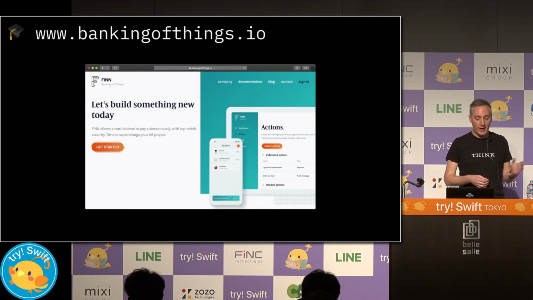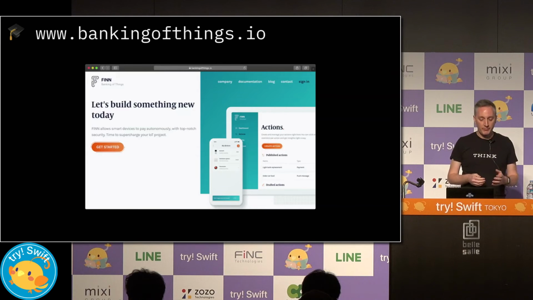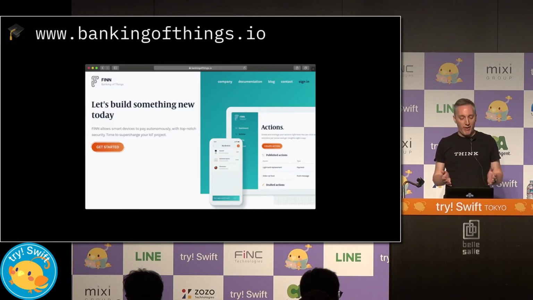You can learn more about Banking of Things and sign up for a developer account at their website. And they've been in production since last year. I'd like to show you a little bit about how it works.